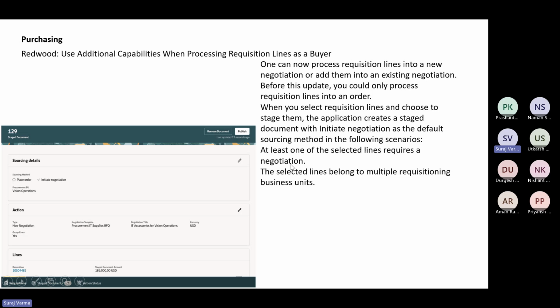Either one of the selected lines should require a negotiation, or the selected lines belong to multiple requisitioning business units. If any one of these conditions is satisfied, it will default this value, but the user will be able to update it as well. And with the current 25C, users will be able to process those requisitions to negotiation in a Redwood screen. So this is another functionality being added as part of 25C.